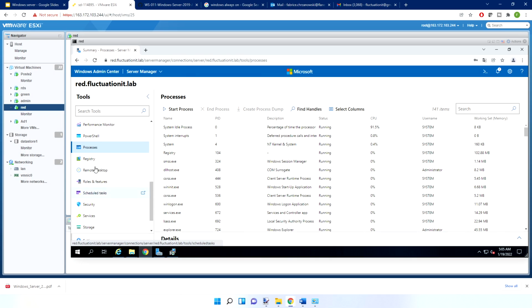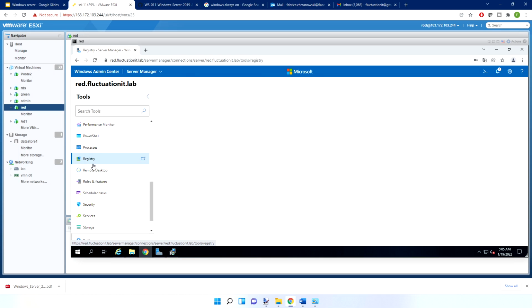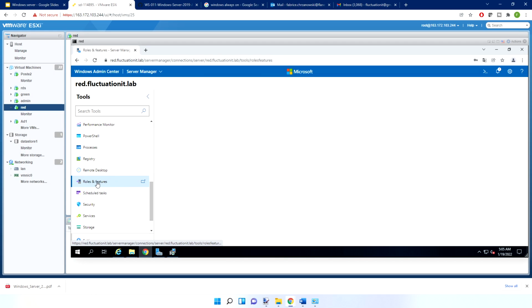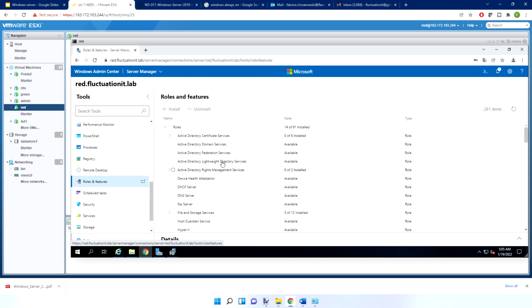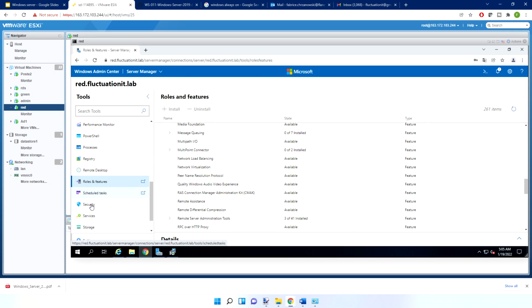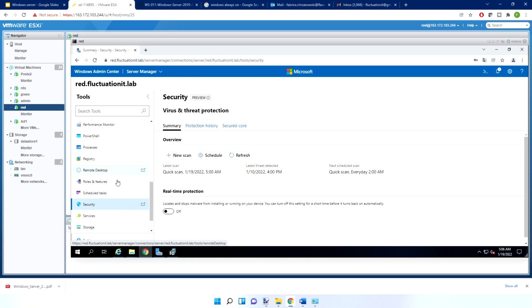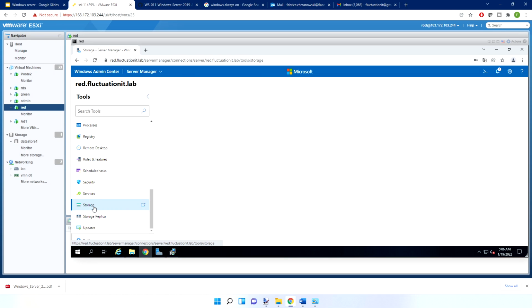Okay, I can see my registry. I can do a remote desktop if I want here. I can see all my roles and features installed here, so I can see what is installed, what my roles and features are. I can see all the security aspects if I want. Okay, virus and threat protection. I can access my storage.